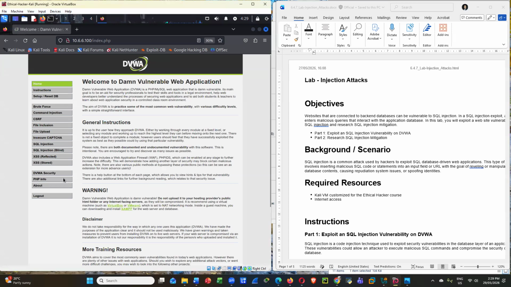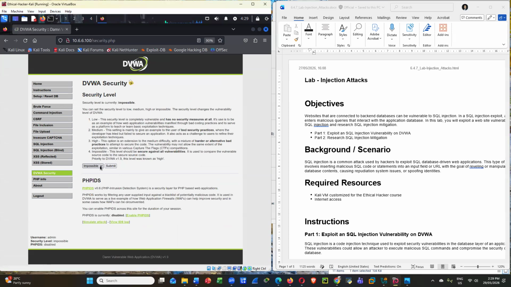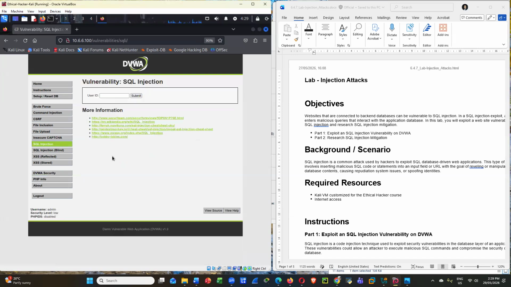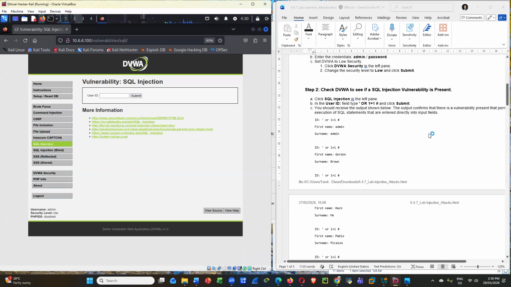The first thing to do after you log in, go to the security setting here, and instead of impossible, make this one low and submit, because we will assume that the database has a low level of security. That has been done already. So let's go to the SQL injection, and we will execute a few commands here to find out whether we have issues or not. Let's go for the first piece. That's a Cisco lab about the SQL injection.